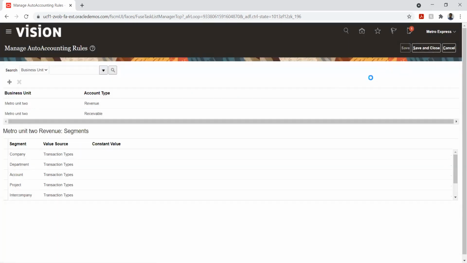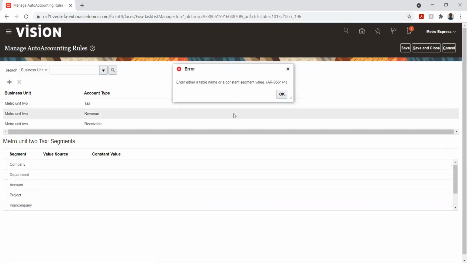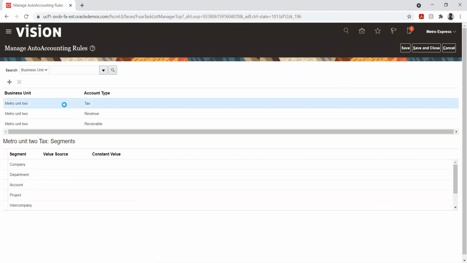So we are done with this. Either enter a table name or a constant segment value, or tax for that.